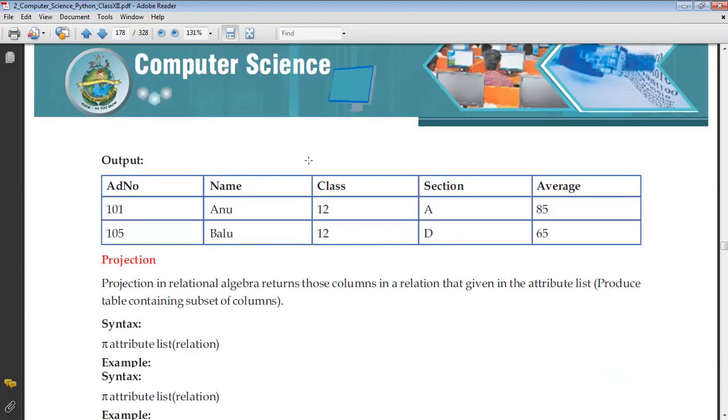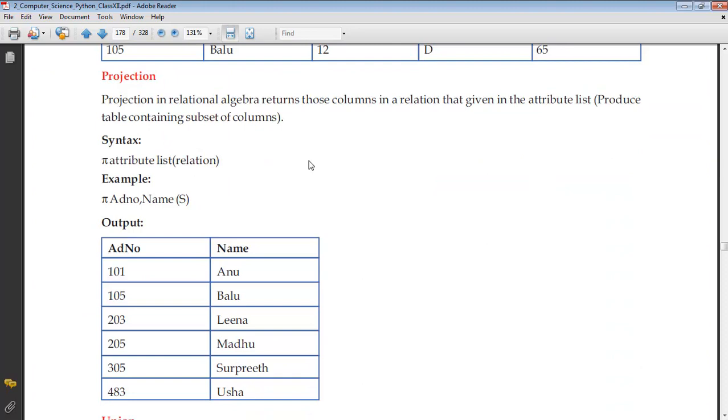The next is projection, where we select certain columns, or from the table we are selecting only some columns. So this is the projection operation. Projection in relational algebra returns those columns in a relation that are given in the attribute list. It is represented by pi, and then you can specify a number of columns from the table student. So it will return a value.